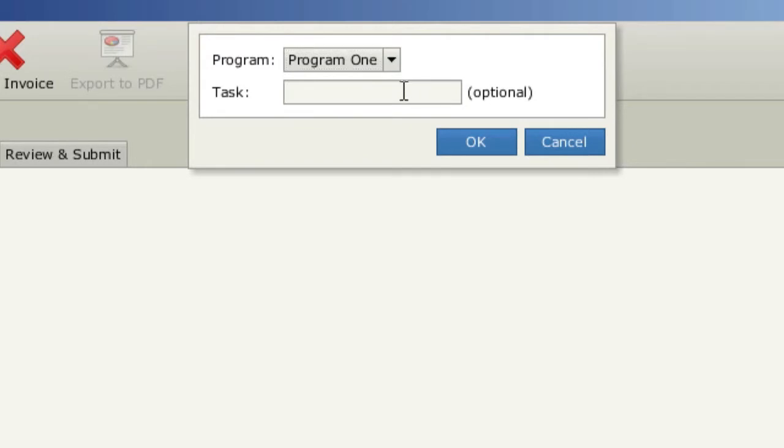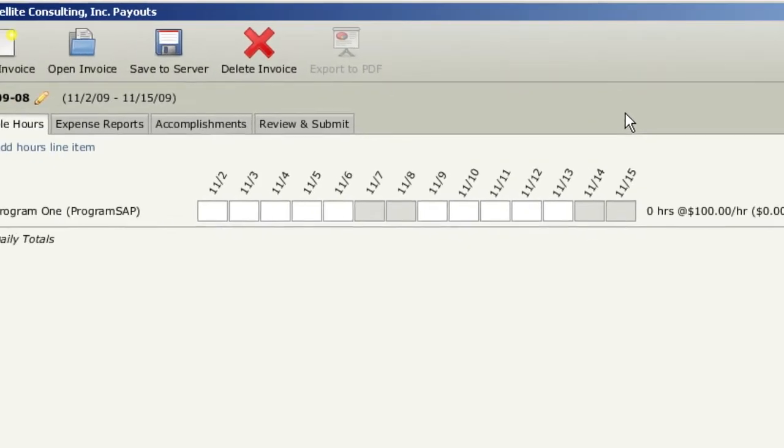You may use the optional task field to describe the task covered by these billable hours. Once you have entered the information, click OK to add the billable hours line item to your invoice.